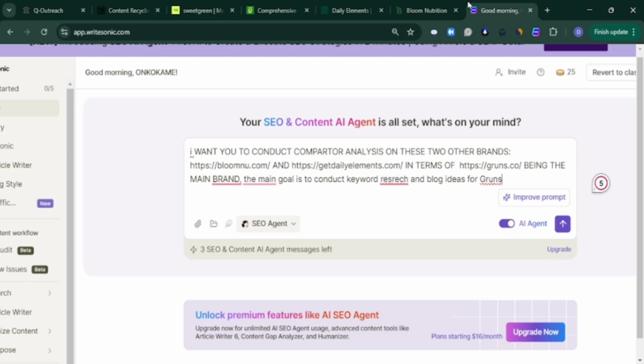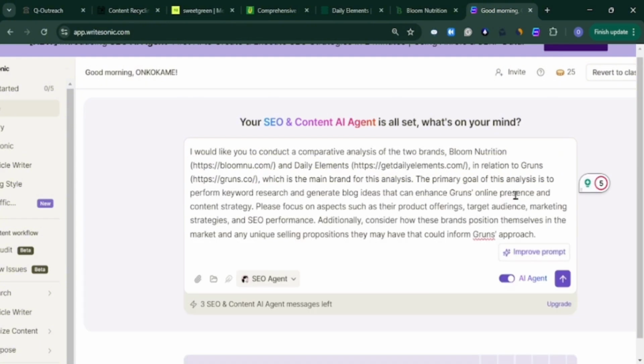The main goal is to conduct keyword research and blog ideas for Grant, right? Now another cool thing is that you can literally click on improve prompt, and the AI model within ChatSonic will readjust the prompt to make sure that the output of this AI model is just crazy, right? As you can see, I would like you to conduct competitor analysis on the two brands, Bloom Nutrition and Daily Greens.